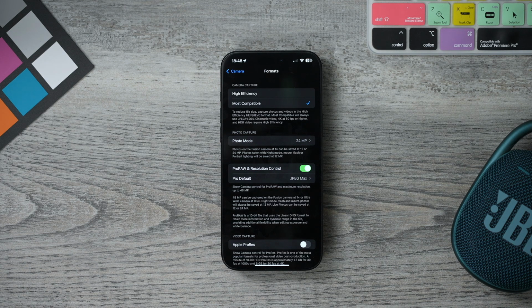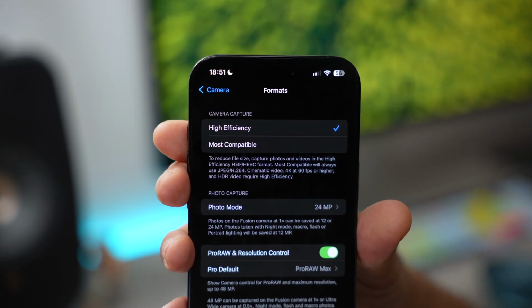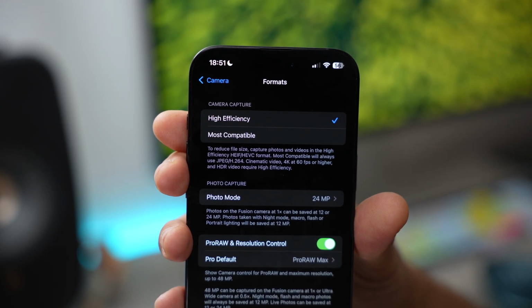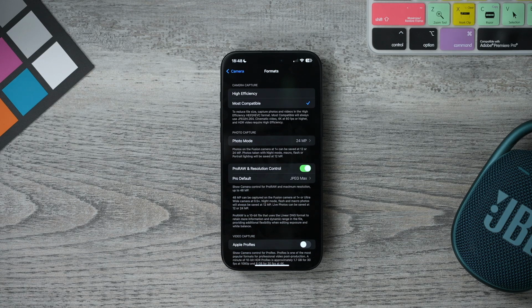So you'll still get tons of detail there, which will work perfectly on an iPhone, also on a Mac. But these HEIF files can sometimes be trickier to work with on third-party apps, so just be aware of that.